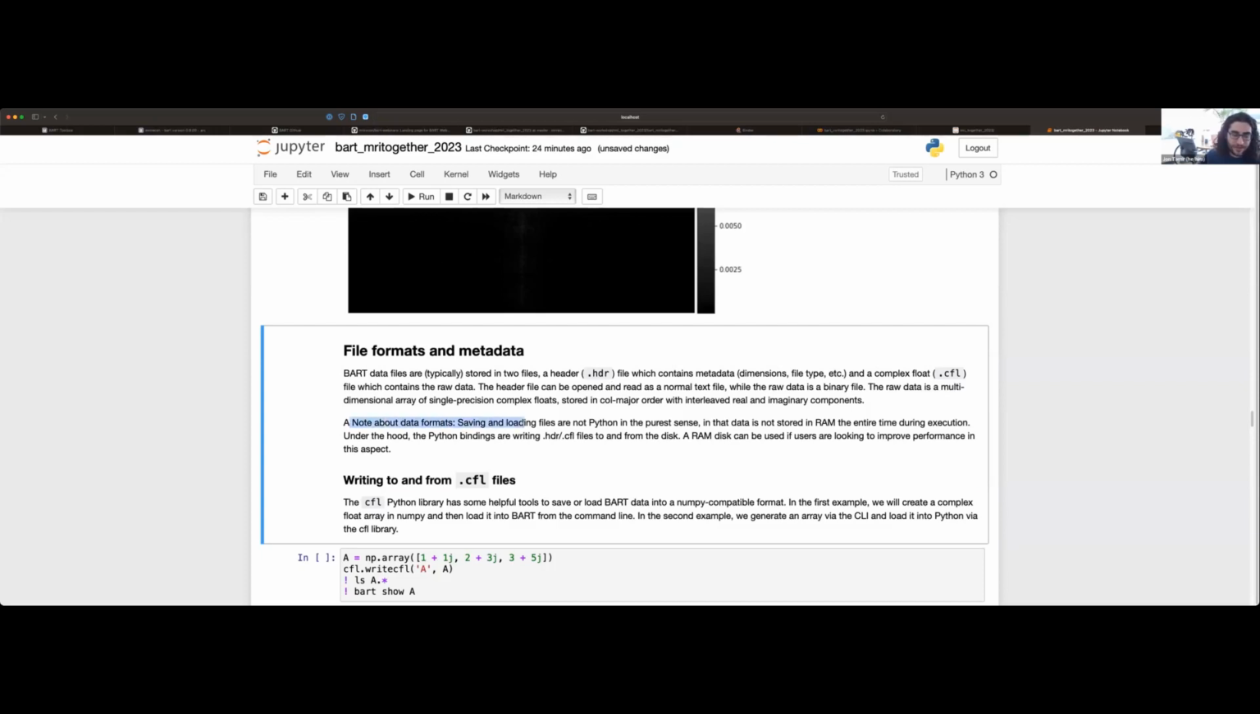Now, I do want to mention a caveat when using the Python and MATLAB interfaces, which is that in the purest sense, we're not actually interacting with these through Python directly. We're not storing it in RAM, but every time we call the Python binding, we're writing the NumPy array to a file on disk, and then calling the command on the command line and then reading. And so that could be slow. So if you're actually using BART in Python for an important application, we recommend making a RAM disk so that you're actually running it on RAM.